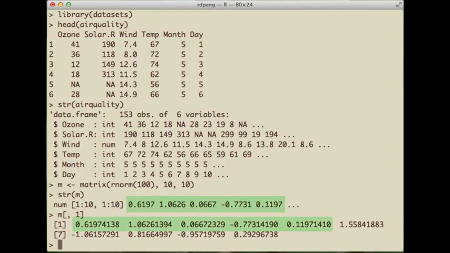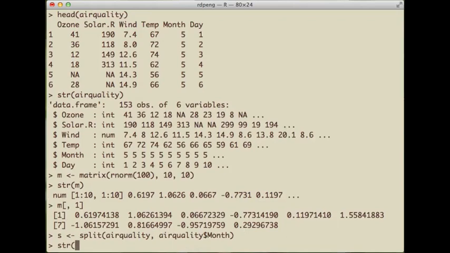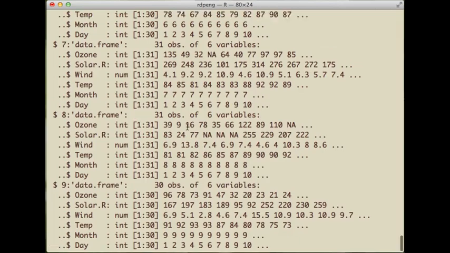The last thing I'll do here is create a little list using the split function and see how str can look at the list and give a compact summary of it. I'm just going to take this air quality data frame and split it by the month variable. Now if I call str on s, you'll see a bit of output that flies by. This is a list that contains 5 different data frames, where each data frame corresponds to the data for a given month. The data were only collected over 5 different months, so that's why there are only 5 elements.